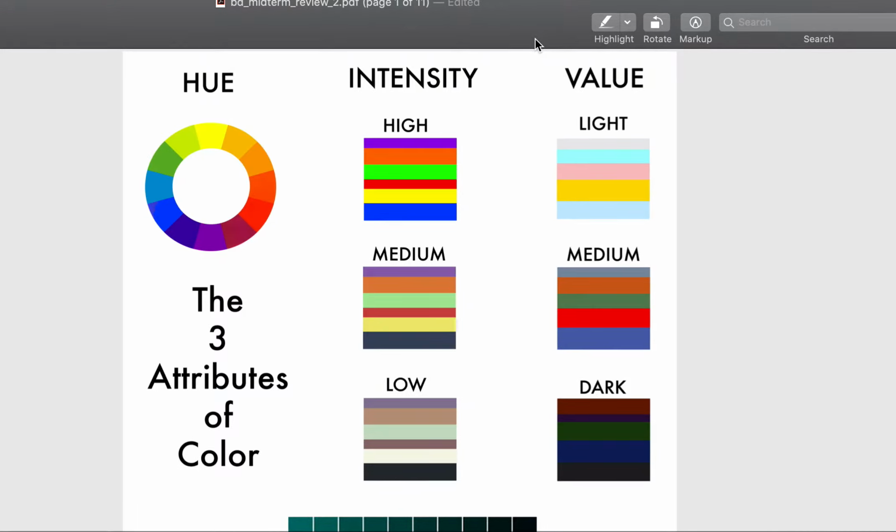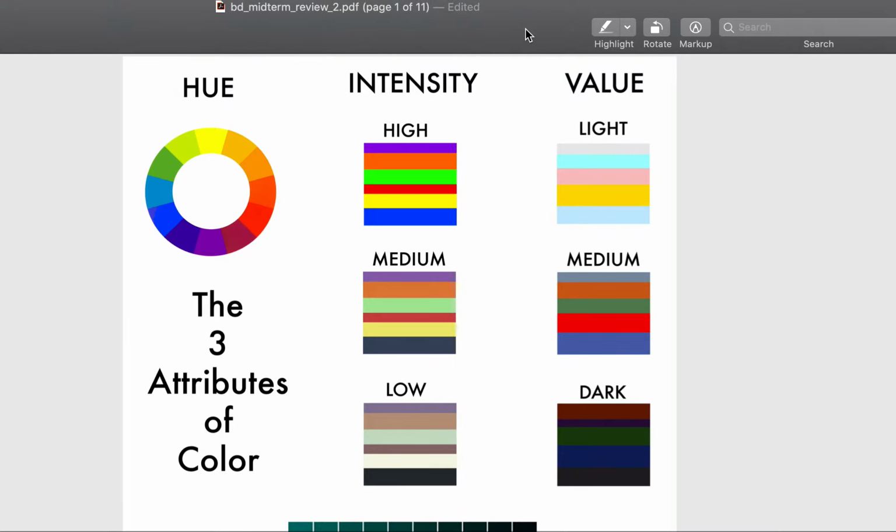And then over here for value, we have light, medium, and dark values, which are basically, in a black and white picture, how light or dark would that color appear? And we remember that colors can be high intensity and be light, and be high intensity and be dark. Intensity and value are separate issues, right? So we really want to keep them distinct in our minds.